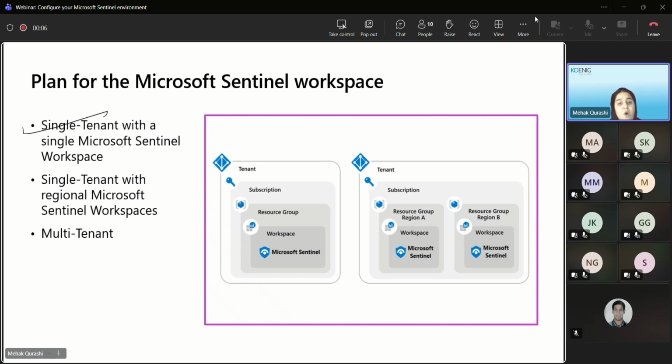You have to create the Log Analytics workspace. You have to create an environment where it will fetch the logs, and then those logs will be pushed to Sentinel. So if you have a single tenant, you can go with a single Microsoft Sentinel workspace. It is used by small or medium-sized companies where you put your systems in one region.